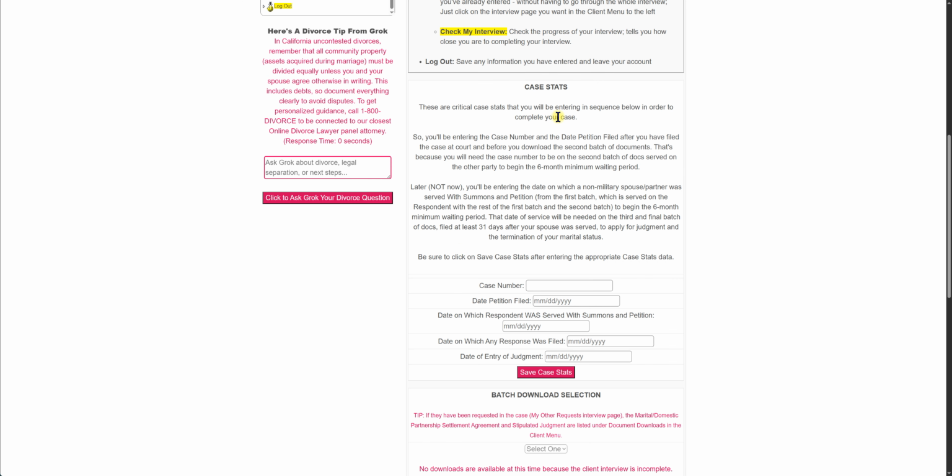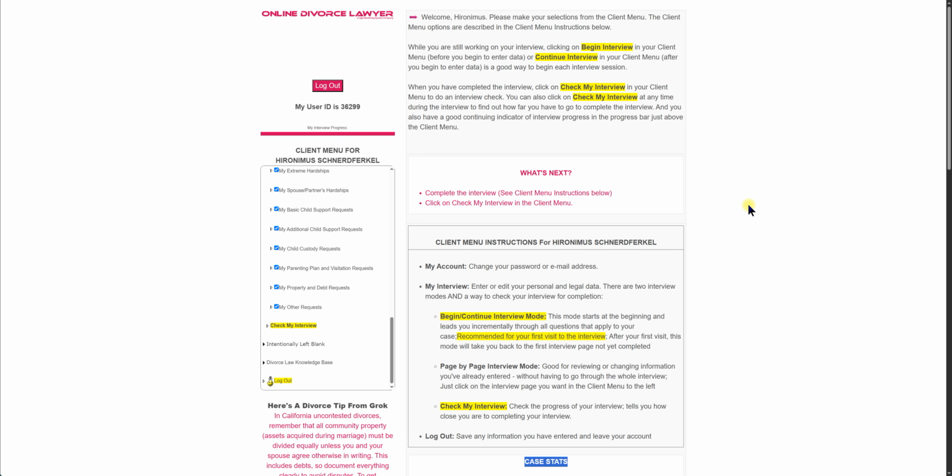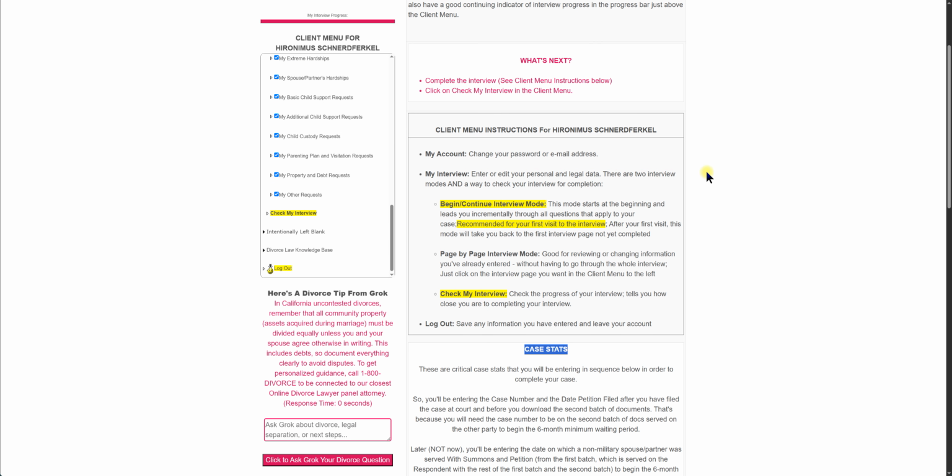This is a very important section, the case stats section. You'll basically be filling in all of this data here at different times through the case. And basically when you fill in date of entry of judgment, you're done. So this section here is how the system keeps track of where you are. And that's what feeds you the correct What's Next, the correct welcome message, etc.